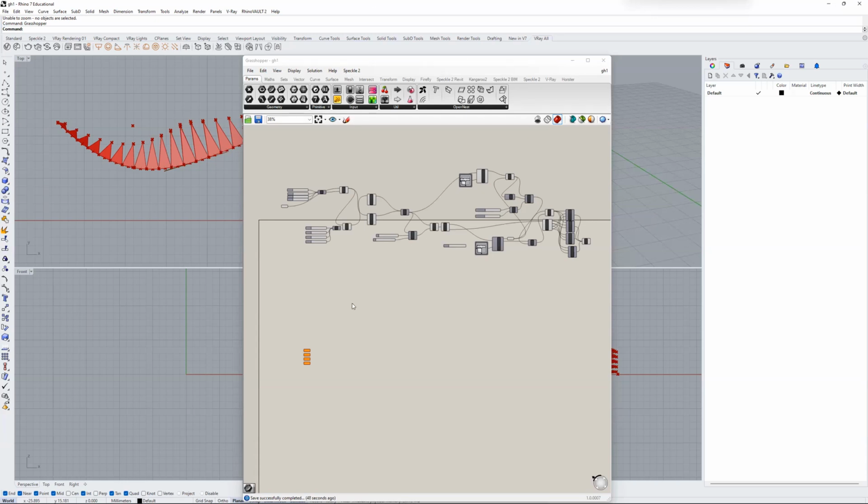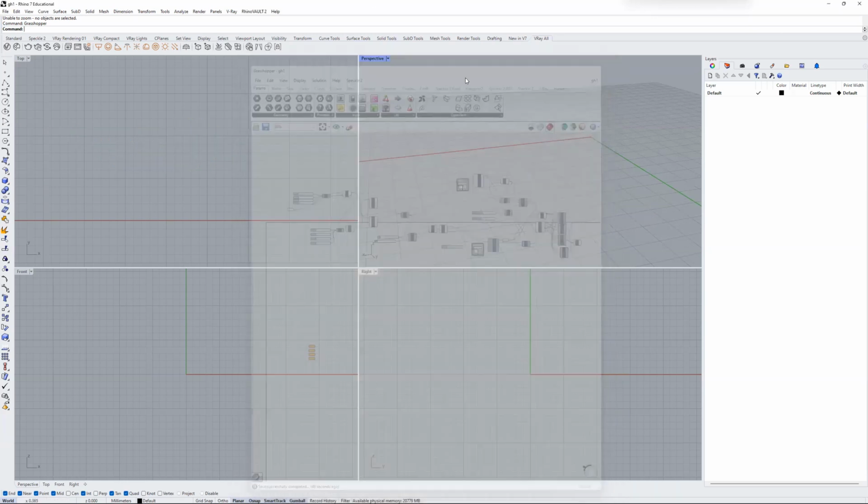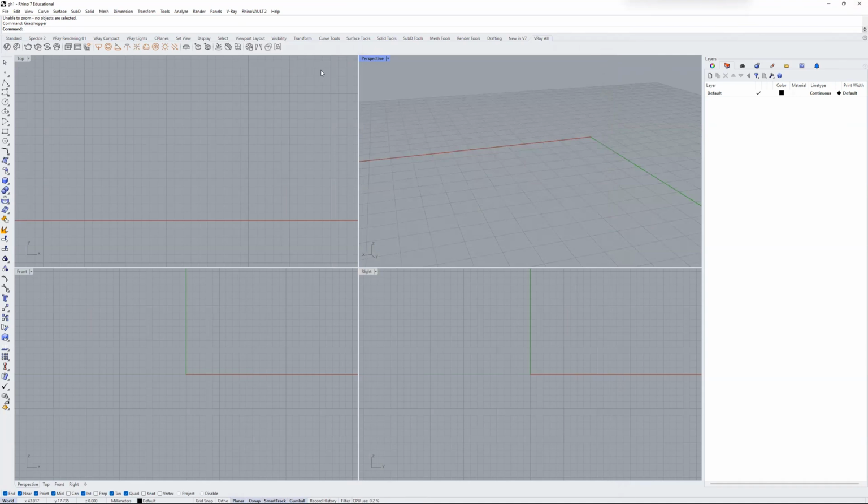All right. So I'm just going to start from scratch. When you open up Rhino, the first thing you'll see is this window, and there's going to be like 4 different viewports.